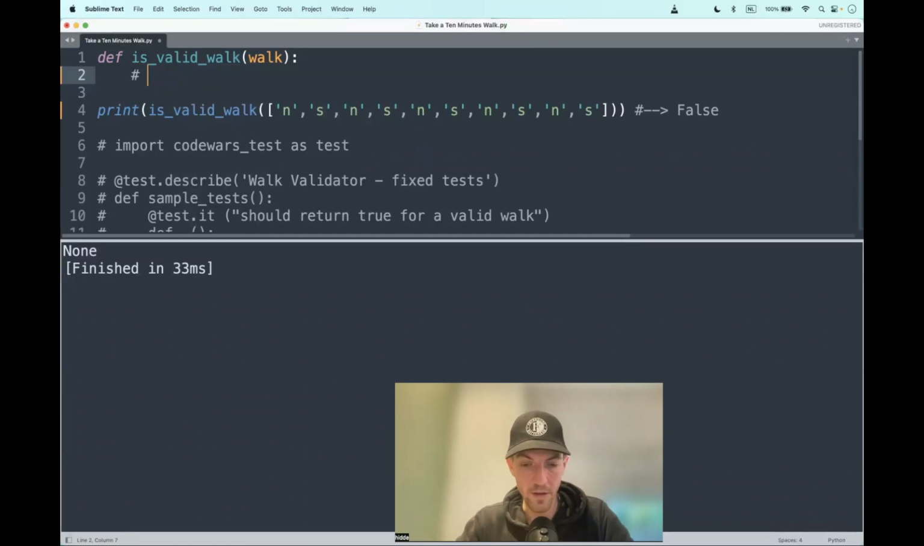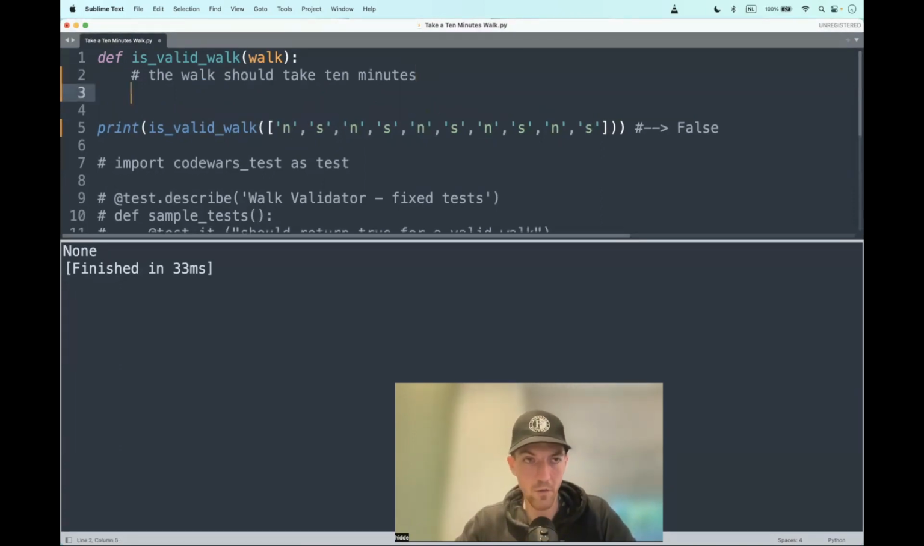The walk should take 10 minutes. As said, each direction in the list represents a block that you have to traverse and it takes 1 minute. So what do we have to check? If the list actually contains 10 values, 10 elements in other words. How do we do that? Well, with the length function, it takes the entire list and that will provide us with an integer, 10.